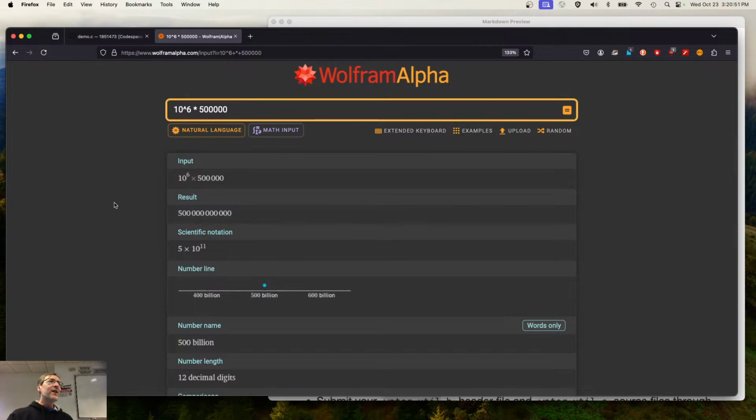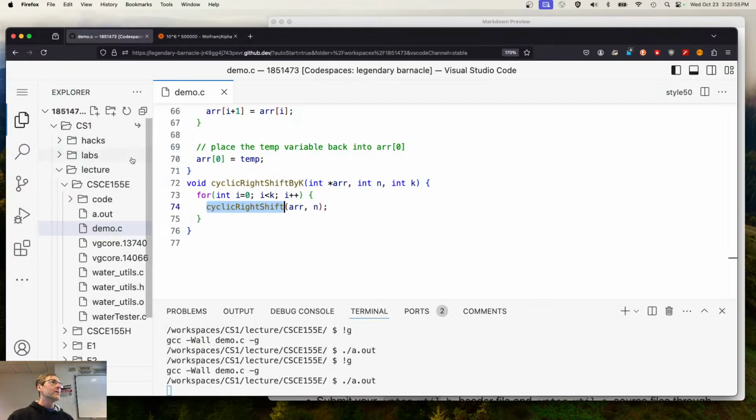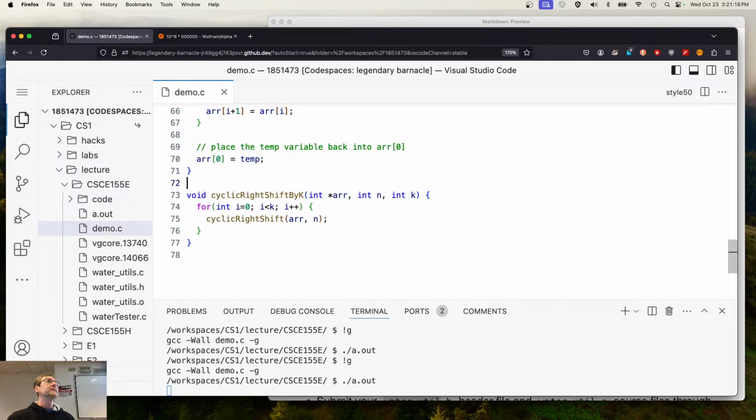500 billion things. How long do you think it'll take to do that? An unacceptably long time. This will probably take hours. Whereas if I had done this correctly from the start, maybe with temporary space, it would have been done in a fraction of a second. We'll revisit this later when we start looking at efficiency and performance testing and stuff like that.